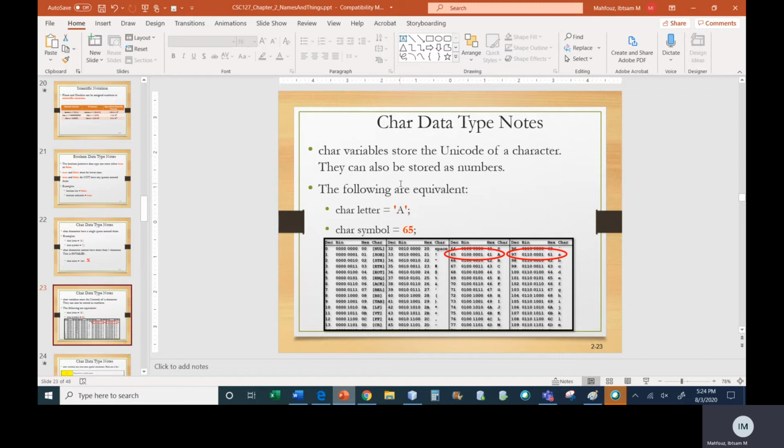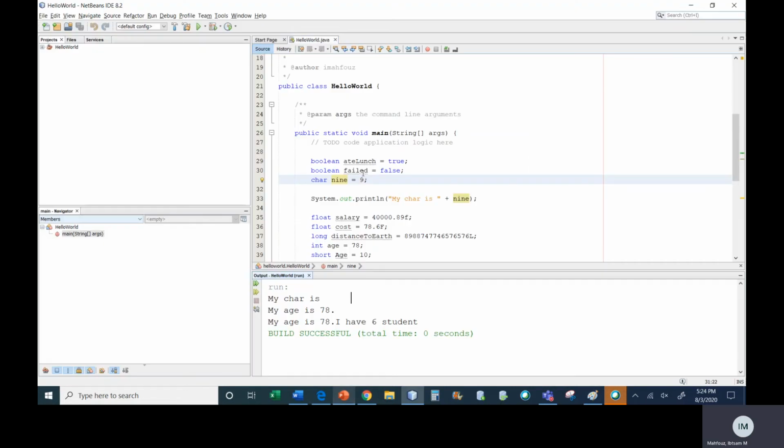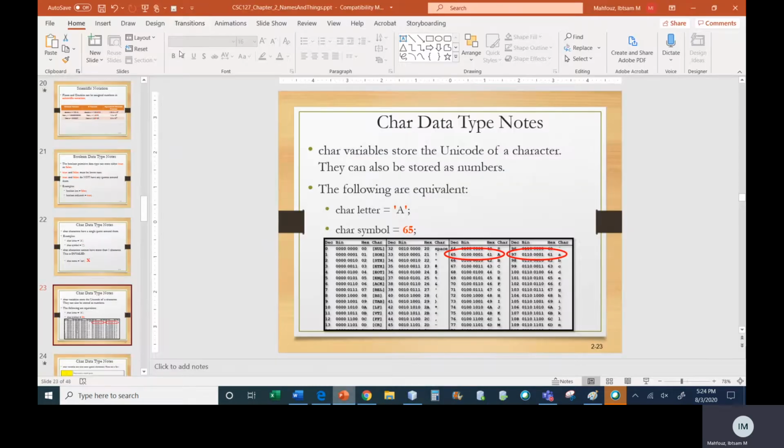So if you wanted to store the letter A, you could actually say A in single quotes, or you could say 65. So if I come back here and I change this 9 to a 65, I will actually get the letter A printed. Well, what if I wanted it to be B? Well, B is the next letter. It's going to be 66, and they go sequentially. So this is called the Unicode of the character. Every single character has a special code, the way it gets stored. So when you put letter A in, it's stored as these signals, these little bits.